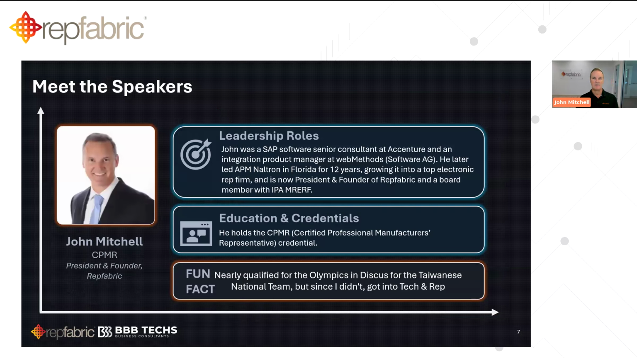Not always comfortable that I was keeping my manufacturers happy. Lots and lots of work where I was on this never-ending treadmill of trying to stay on top of follow-ups for opportunities, jobs, quotes, etc. And furthermore, every manufacturer that I had wanted different reports and so on and so forth. And that's really what spawned Rep Fabric to be born.